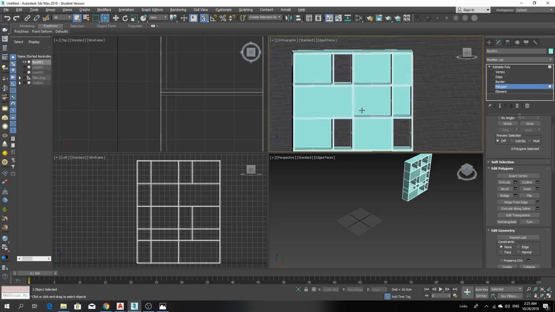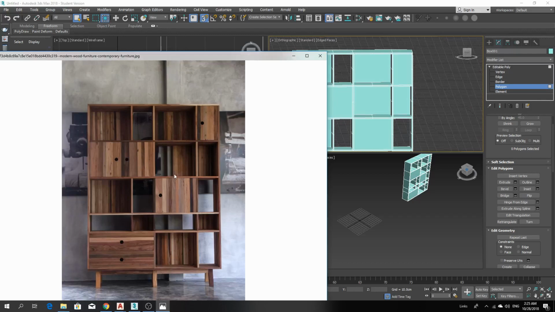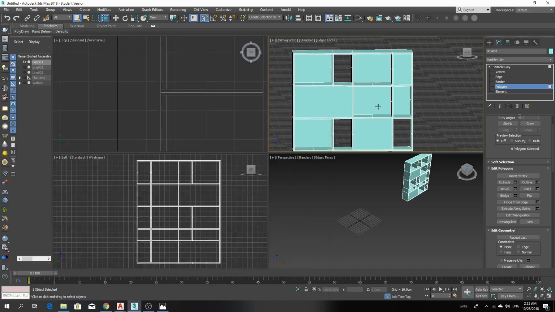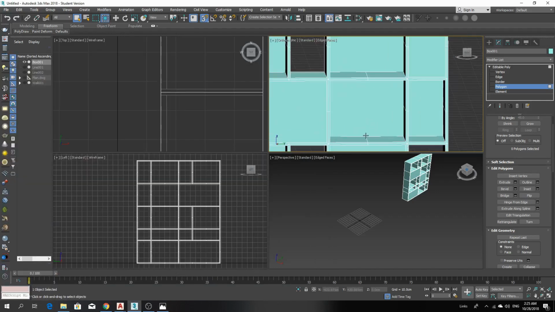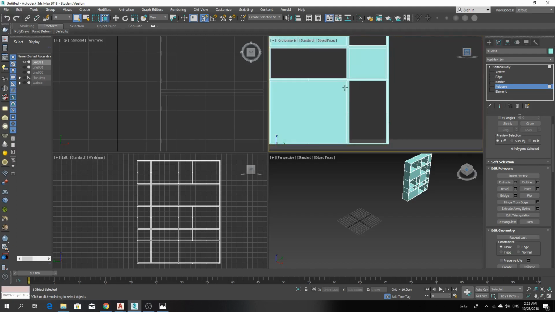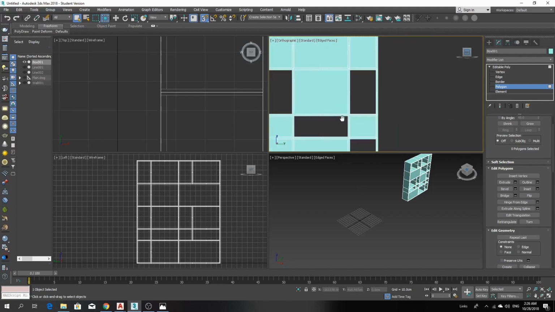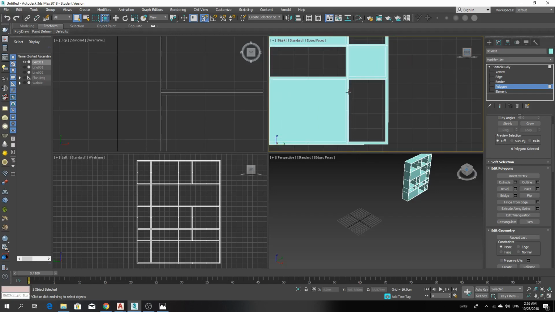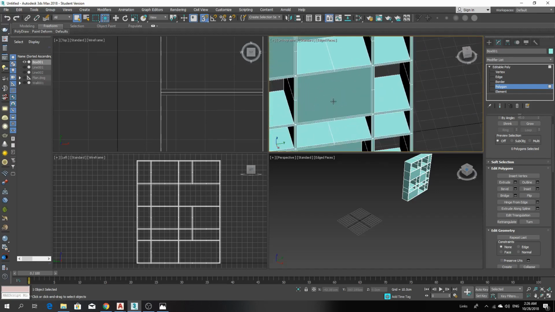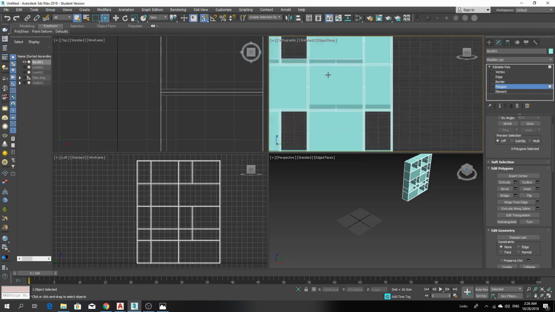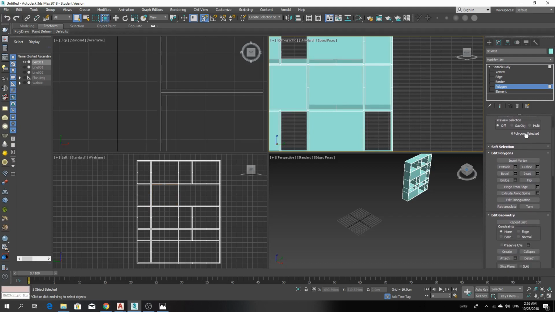Okay, so next we see here where we have half a back panel, which is this one. We need to split this polygon in half and then delete half of it here. You may not have deleted this line in the beginning. If you already removed it, we can actually just connect it back together, I guess.